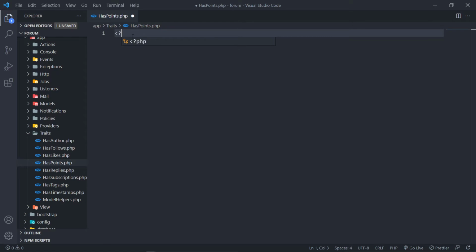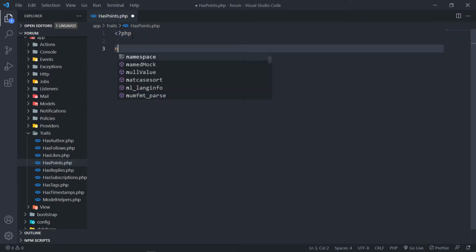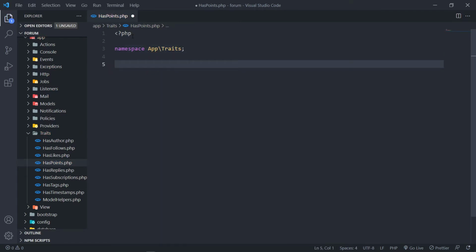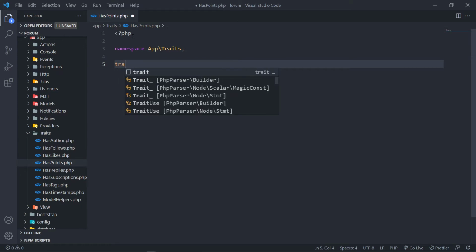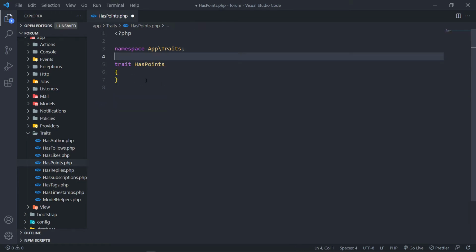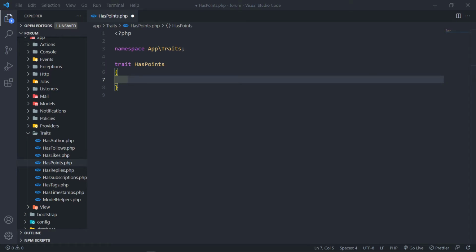Let me just put our PHP tag right there and the namespace, App\Traits, like that. We're going to create a trait, and the name for this one will be HasPoints. I'm just going to remove the block quote. There's a couple of things that we need to do in here that will make it functional for us. Let's start with the first one.